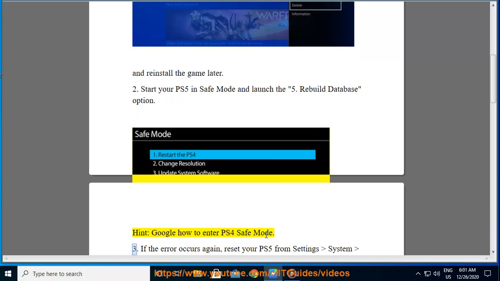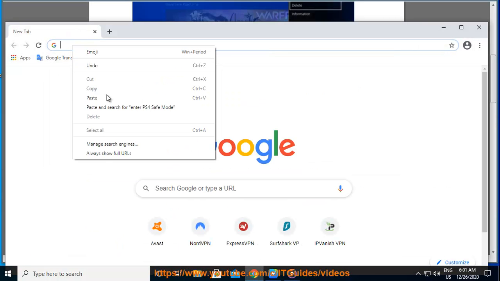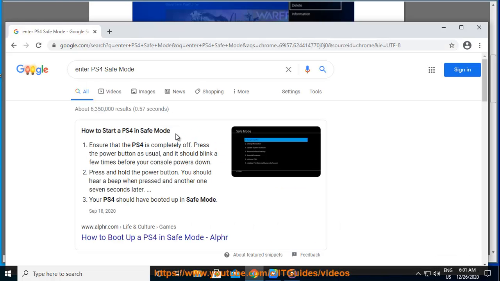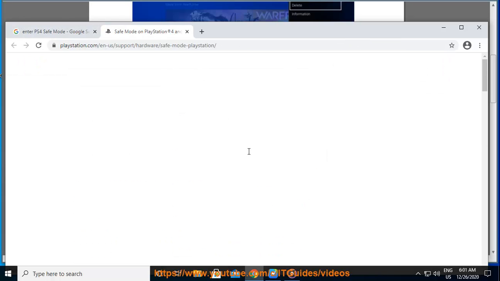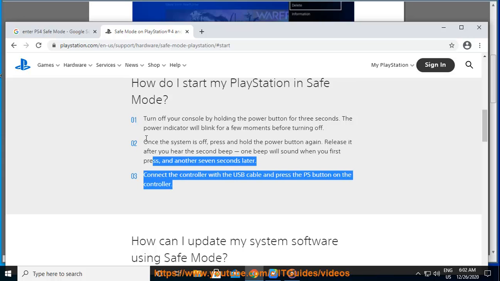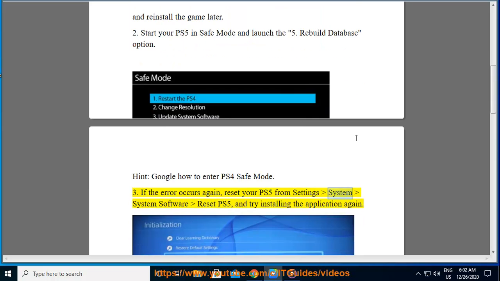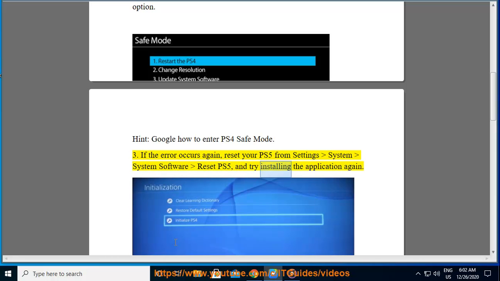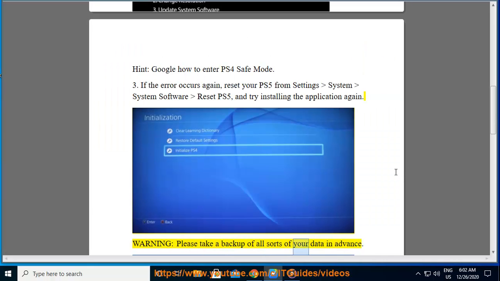3. If the error occurs again, reset your PS4 from settings system software reset PS4, and try installing the application again. Warning: please take a backup of all sorts of your data in advance.